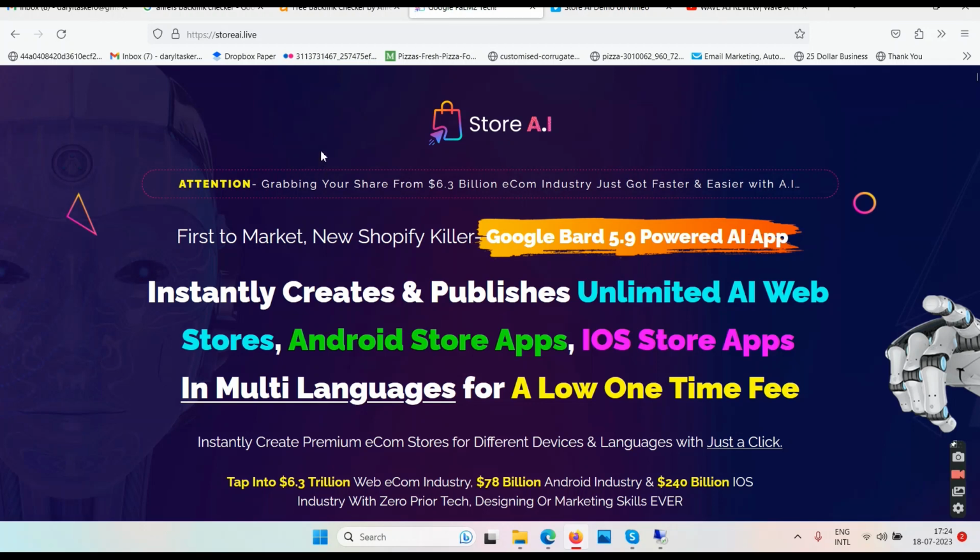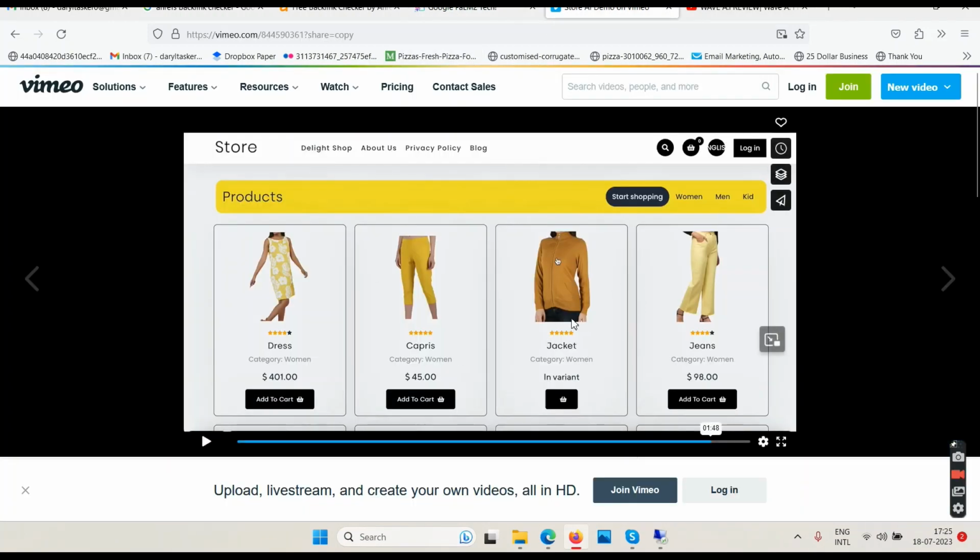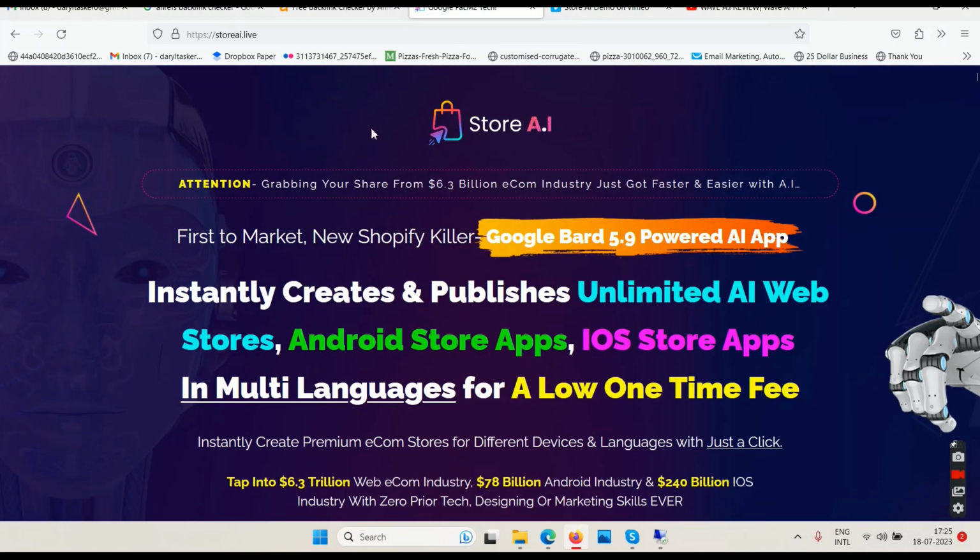Because making money online is not about creating a website and adding your products. Making money online is about who is going to come to this website to buy something. That means how will you bring people to any website, not just an e-com website. How will you bring people to maybe this page? For example, this is Store AI. The way I am bringing you to this Store AI is by creating my YouTube review.